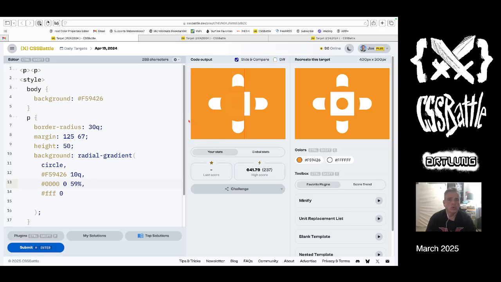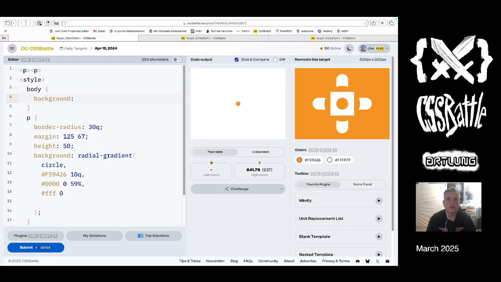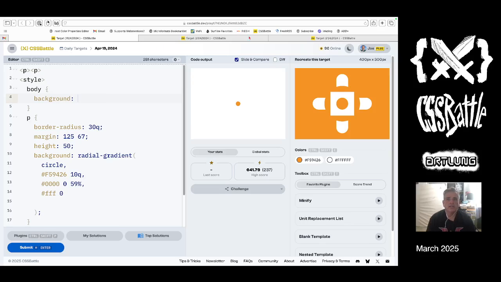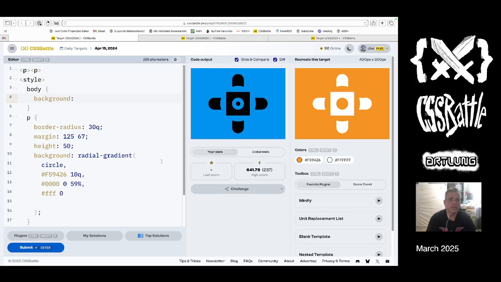All right, so the issue that we're running into is that the background is orange, and so I'm using the same color, so I can't tell if I'm getting it right. So let's negate that color, and then let's see if we can match up that inner circle. 2, 3, 4, 5, 6. Sure, that looks pretty good.